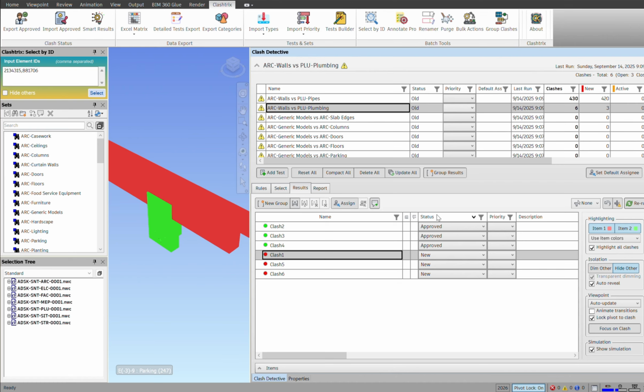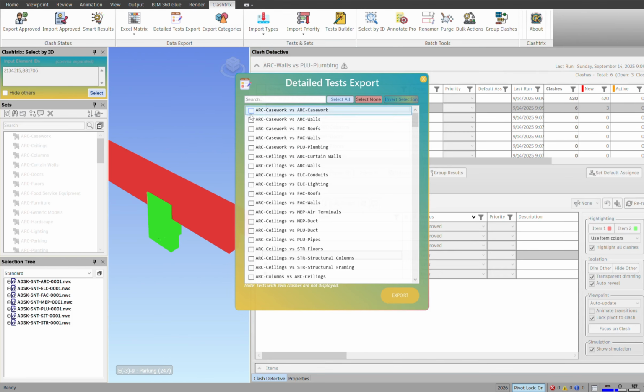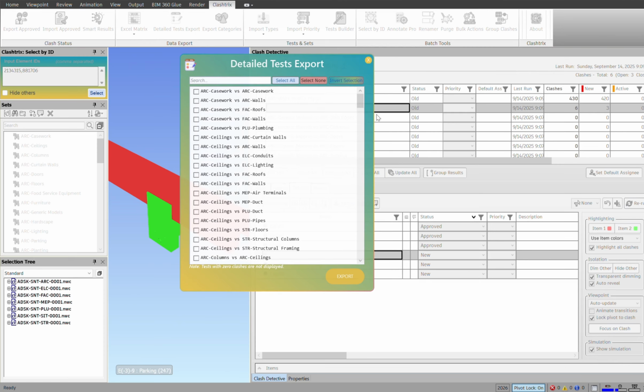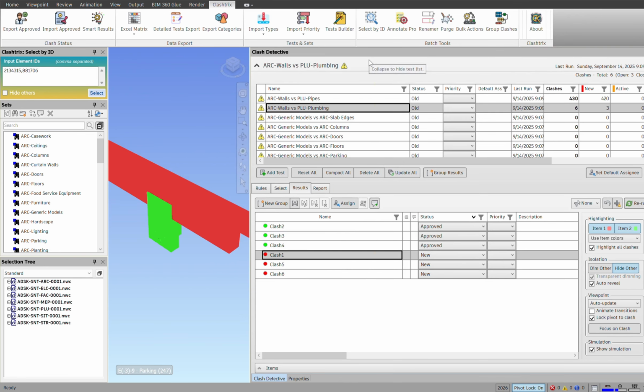The last feature is to export detailed tests containing elements properties for clashing elements. Note that tests with no clashes won't be in the list. From here, you can select several tests and specify the export folder. Clashtrix will generate a single Excel file for every selected test. You can try this feature by yourself. This covers all current available features in Clashtrix.